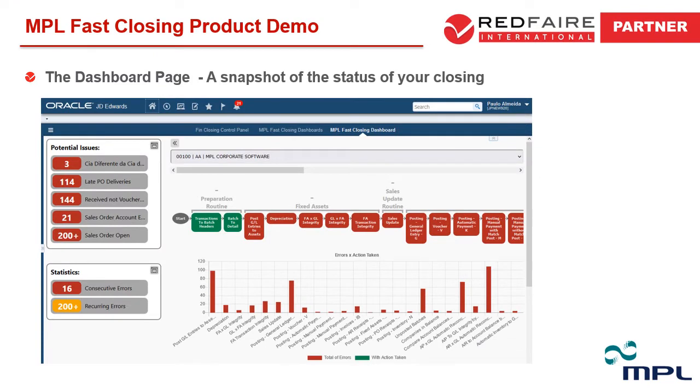I'll start showing the screens of the tool itself and start with the dashboard, which is the landing page for the user. The dashboard is a snapshot of the status of the closing and is divided into separate sections.